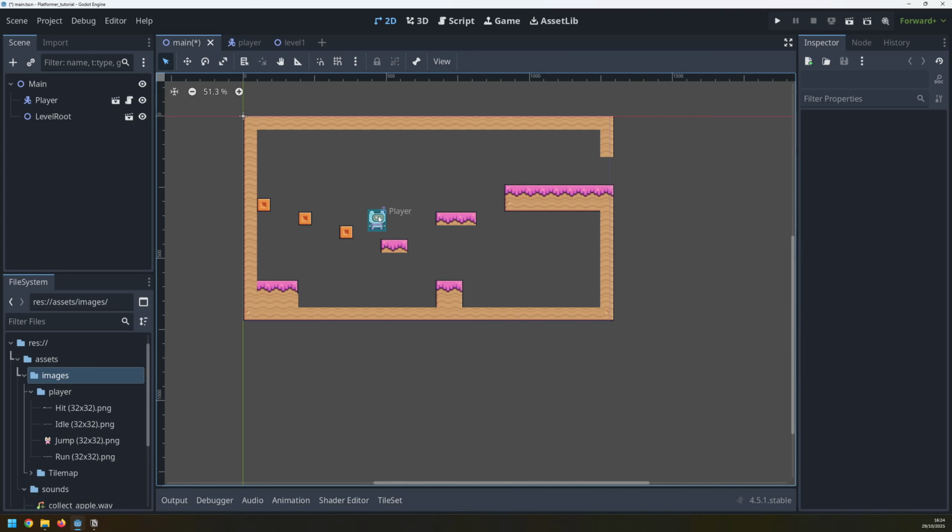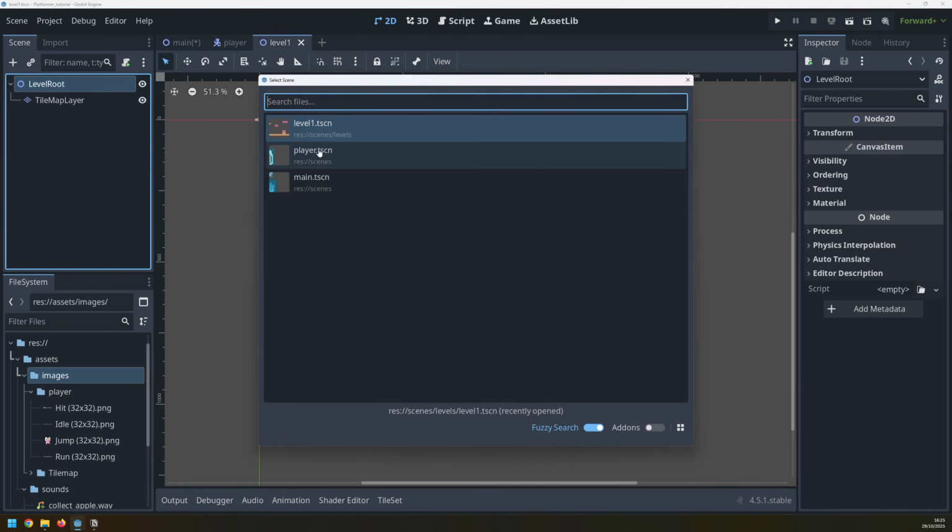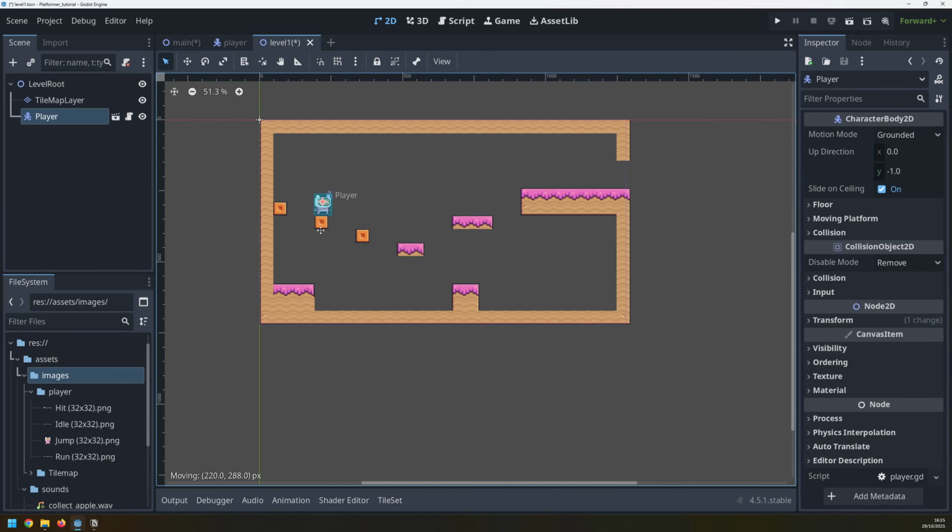So we've got the player, but the player actually needs to be part of my level. It's not supposed to be part of the main node. What we're going to do here is go back into the level and instantiate the player as a child of this scene. Now I've got the player in the top left, we move him somewhere around here. So this will be the start point.